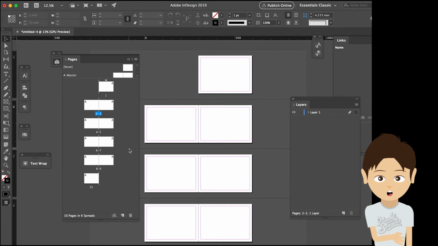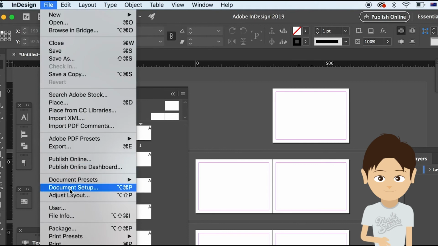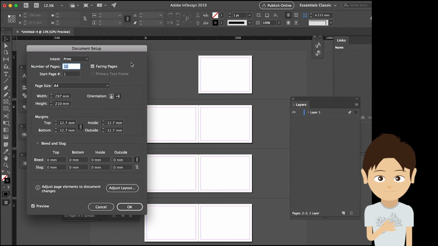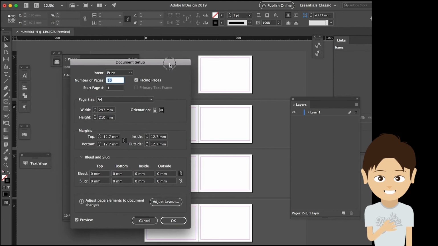And lastly, I want to show you the facing pages I was talking about earlier. That is how we display the pages. One option is facing two pages, for a magazine or booklet. But if you want to show a single page each time, like a presentation, how we do that is go to File and Document Setup. Once you click Document Setup, the Document Setup window pops up.